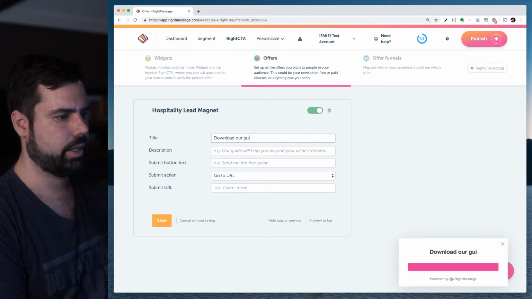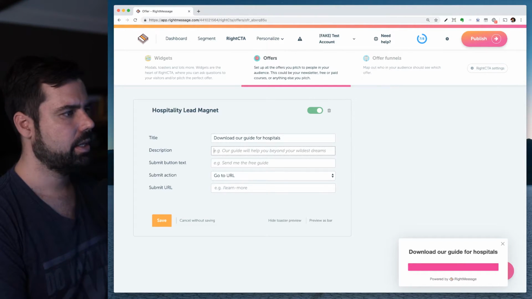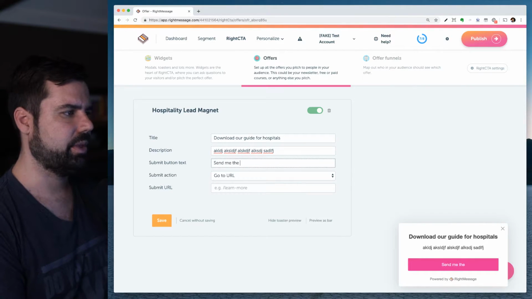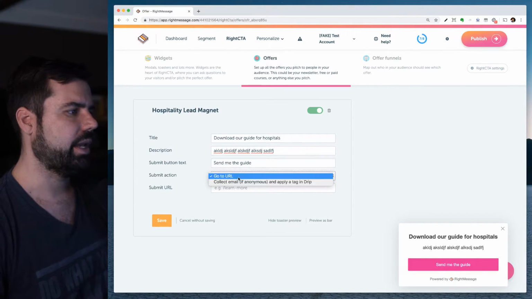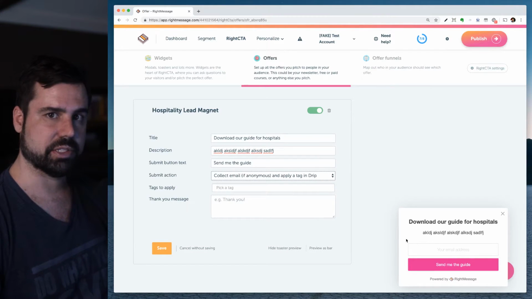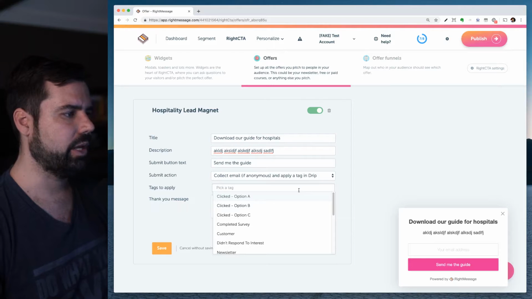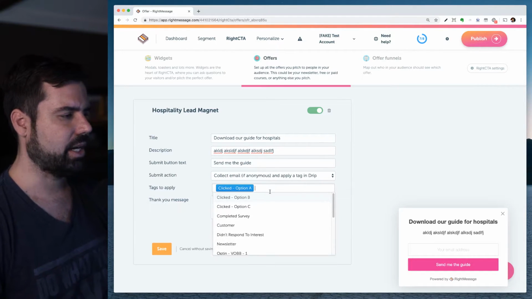Download our guide for hospitals. We'll have some text here, and then "send me the guide." And I'm going to have it collect email addresses, so this will get an opt-in if they're anonymous. And I'm going to tag them with "clicked option A."